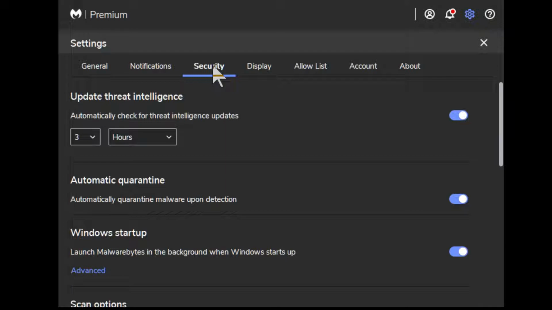Security tab at the top. I have it set for 3 hours. I don't need it updating more often than that. I think that's adequate, so it'll update itself every 3 hours.